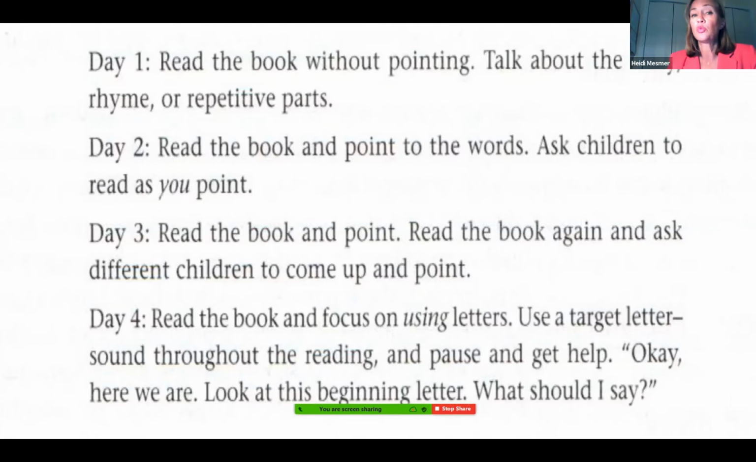Day 1, you would just read the book without pointing, talk about the story, the rhyme, or the repetitive parts. This is very important because you want children to just enjoy it. You want them to get the flow of it, and you don't want to start mechanizing it right away. At the point that they start to get bored with the story, that's when you want to come in with the mechanics of all the different print concepts.